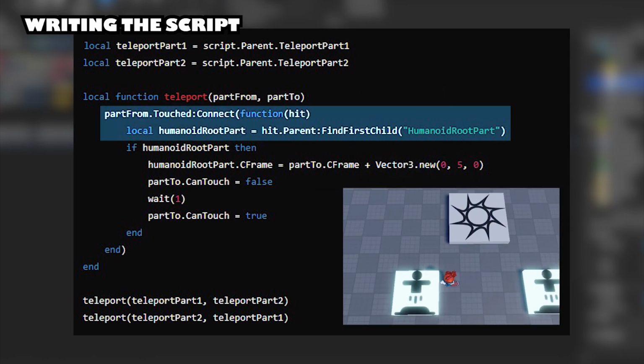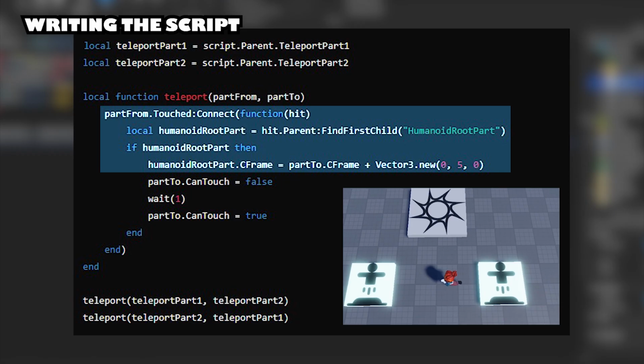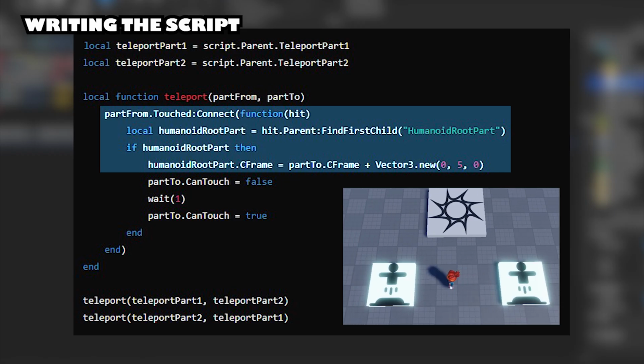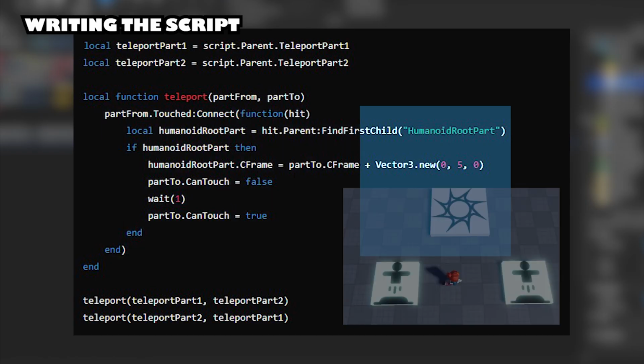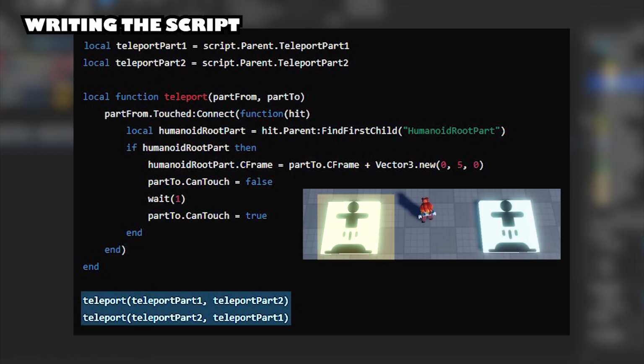When part from is touched, it teleports the player to part 2, adds a vertical offset to avoid getting stuck, and handles the can touch property to prevent immediate re-teleportation. These calls set up the teleportation between teleport part 1 and teleport part 2 in both directions.